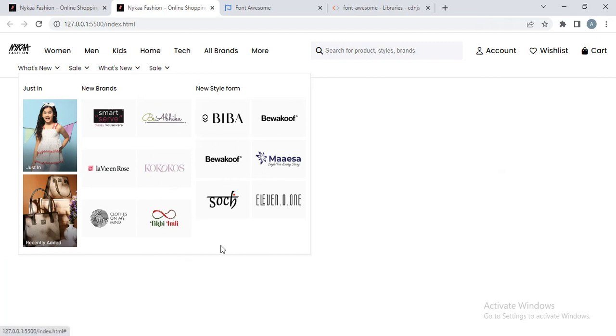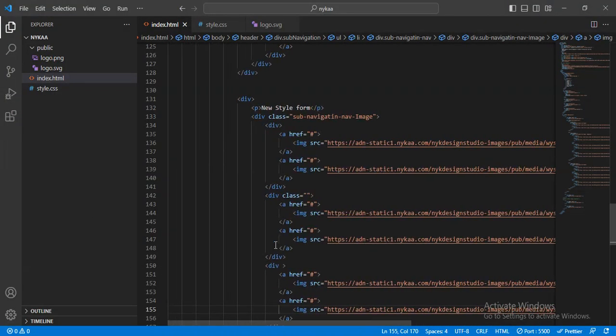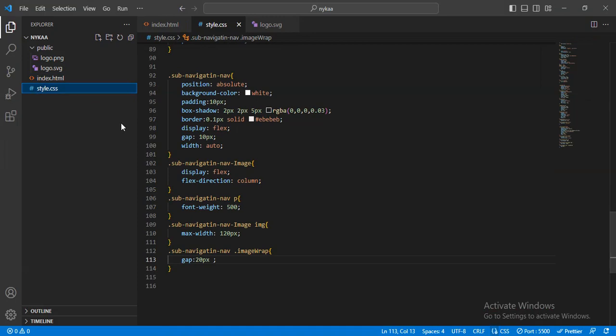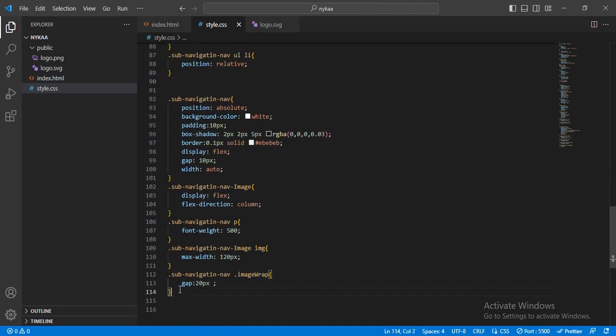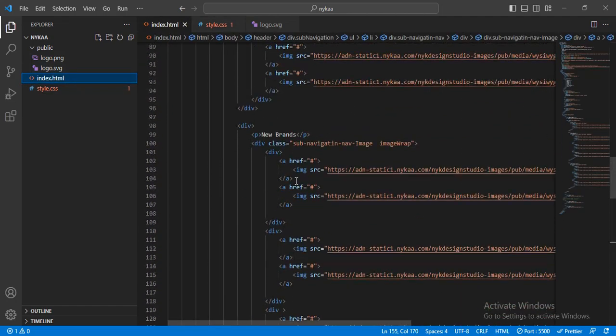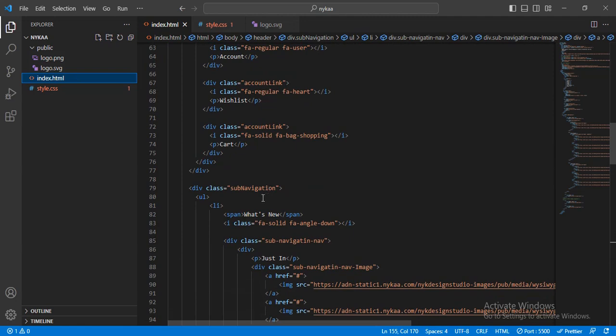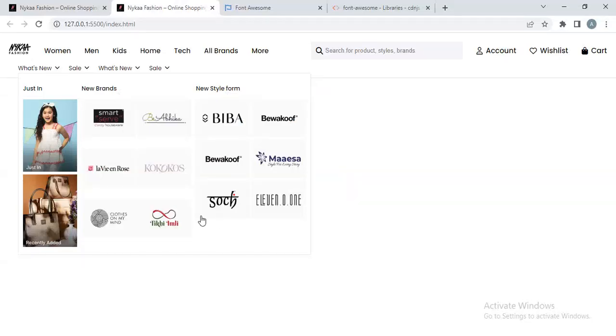And for displaying like that, I want to go to style.css, and where is the unordered list. This is sub nav, and when I hover on this li tag, then this will be displayed. For that I will give some condition like sub navigation. Let me check here, sub navigation is what's new. Okay, when I hover on this part, what's new, then this sub navigation will be displayed.